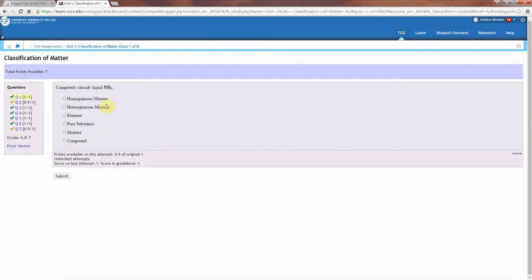Continue. Completely classify. Guys, what that means is you are going to choose everything that applies. Is ammonia this? Is ammonia this? This, and so on. This is a compound, okay? So you need to choose this as well as is it a pure substance or a mixture? You want to be as thorough as you can.